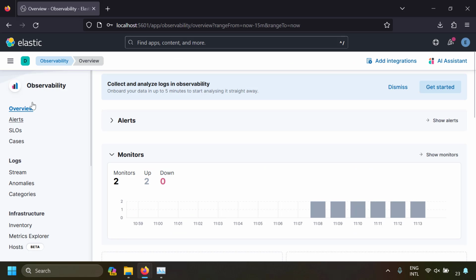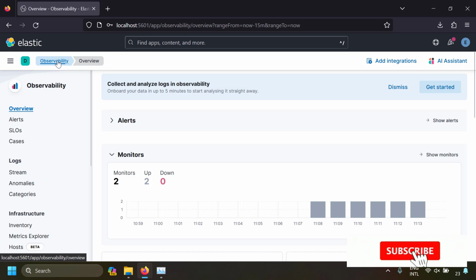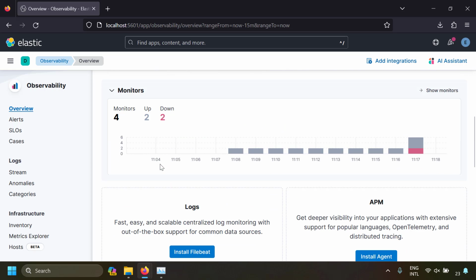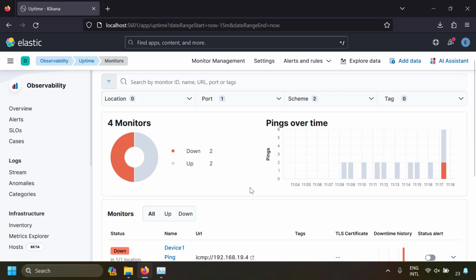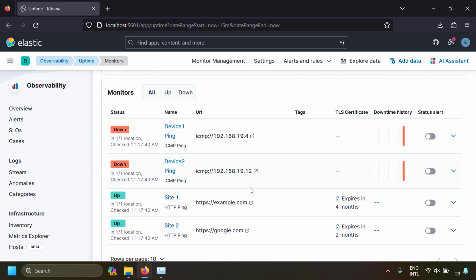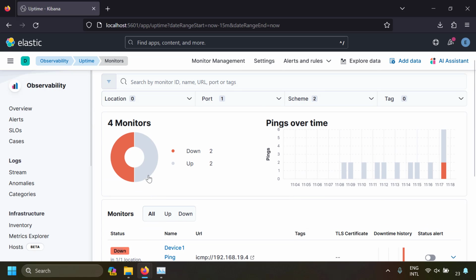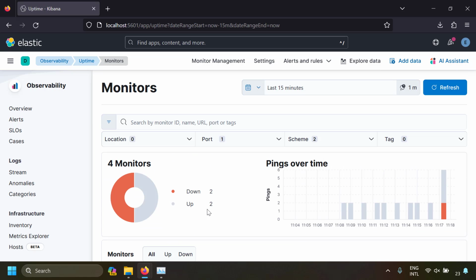So again, let's go to Kibana and let's go to the observability tab, and now I'm able to see four monitors. Obviously these two are down because I actually don't have that IP series in my LAN. Those were dummy IP addresses, so obviously the status would be down. You can see the status down has a different color so that you can easily monitor the downtime actually, and you can even filter for particular monitors in the observability tab.